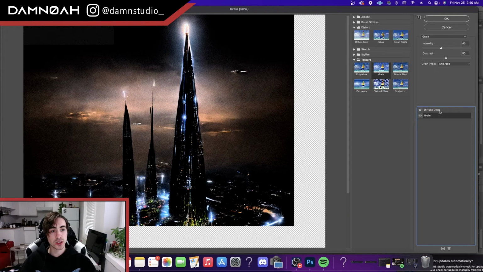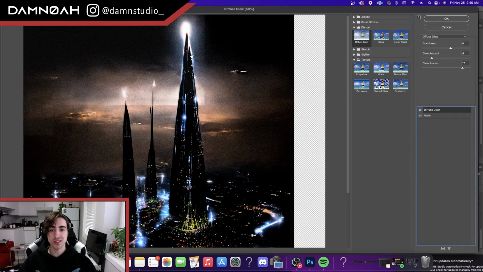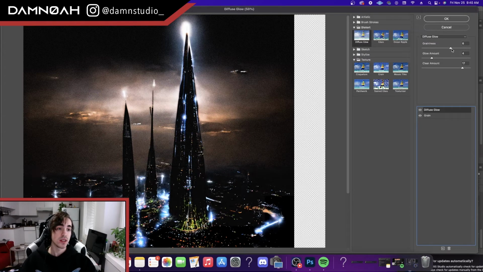And then we're going to go into diffuse glow. This is going to really bring out those white values. It's going to make it glow and pop a bit more. Graininess 6, glow amount 4, and clear amount 17. Feel free to play around with these, set it to whatever you'd like. Just for the sake of this though, I feel like this worked best.